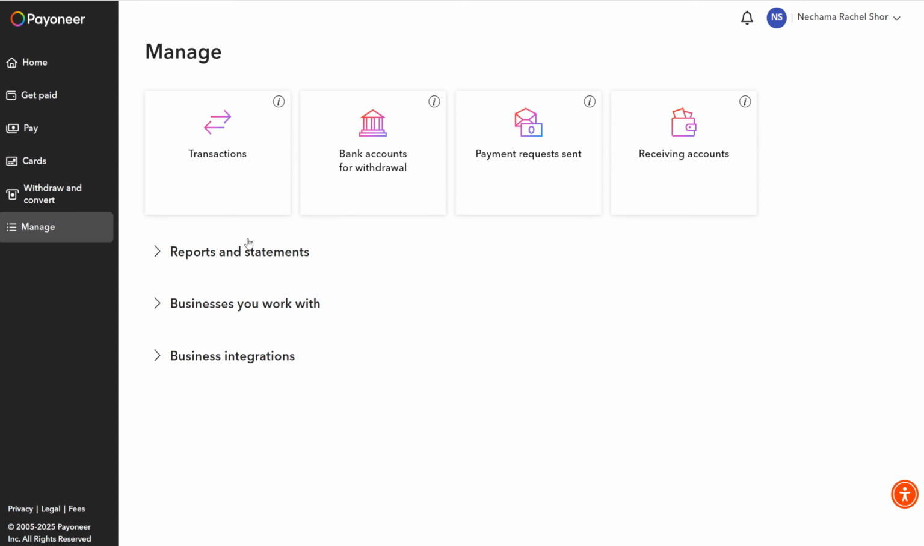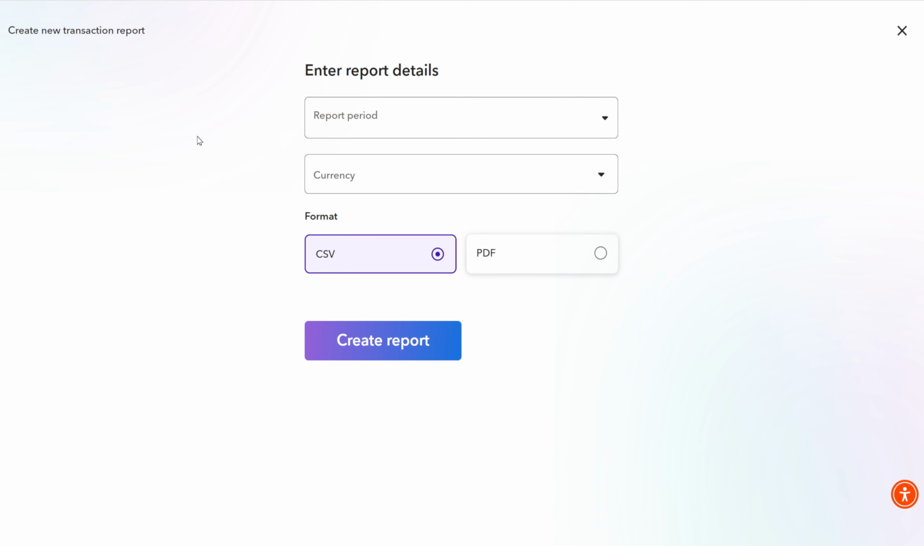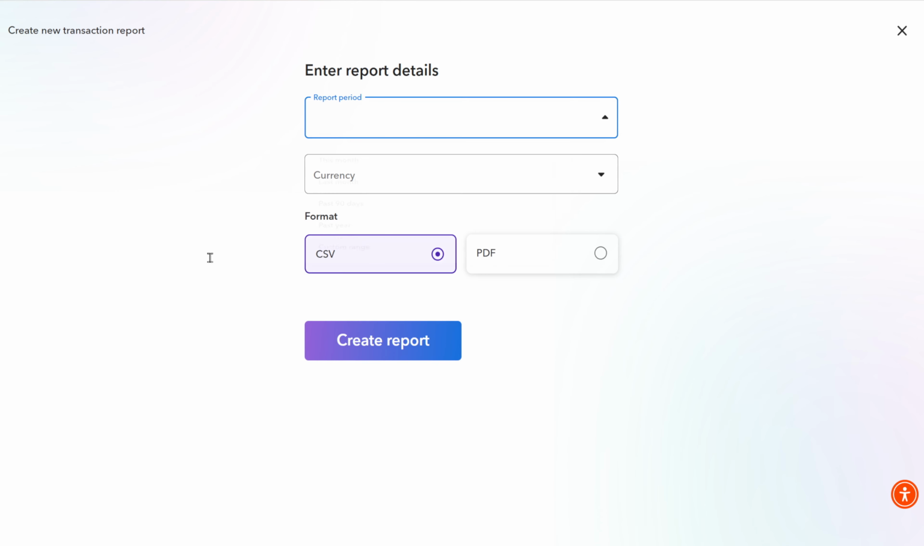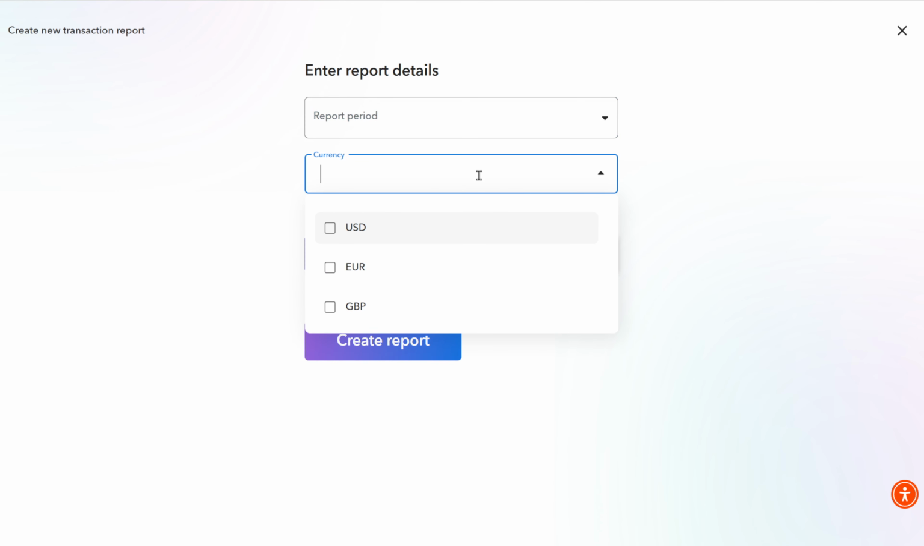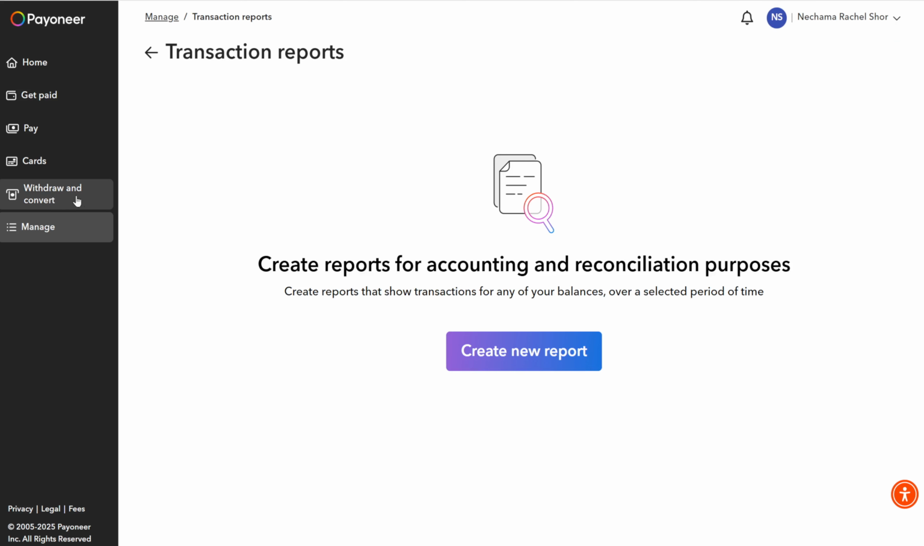The next category is the reports and statements. From here, you can download a PDF with the report if you need to send it to your accountant, Amazon, or for any other reason that you need all the activity in your account in one document. Click the first one and you need to create the report. Select the date and the currency, then choose to get it in PDF or CSV format. Then it will create it for you and you can download it immediately.